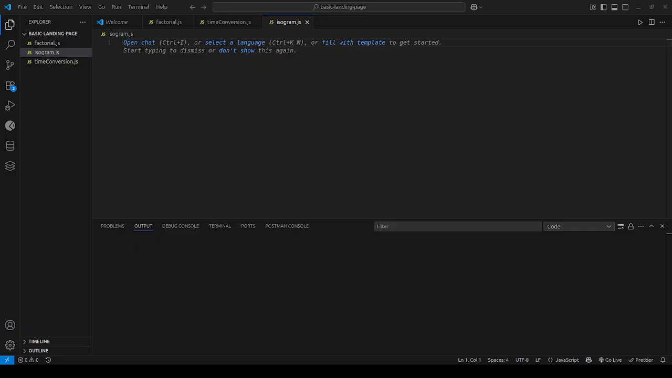Now I'm going to make two examples of a function. So basically in this tutorial we're going to look at the implementation of a function that determines whether a string is an isogram or not an isogram. If it's an isogram, it's going to return true. If it's not, it's going to return false. So let's jump right into it.